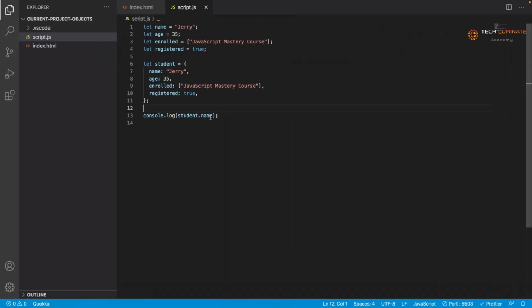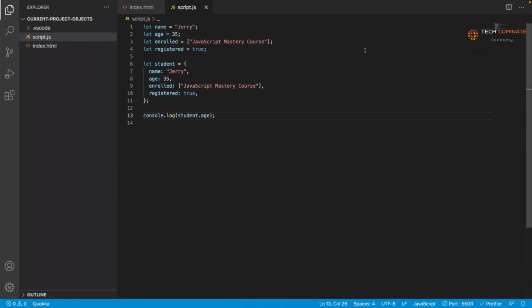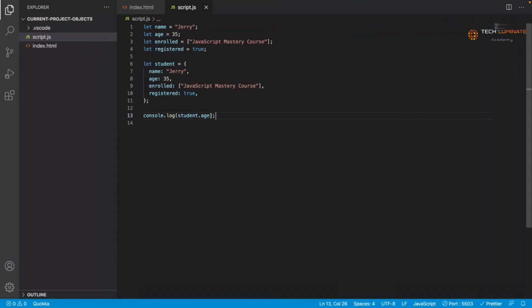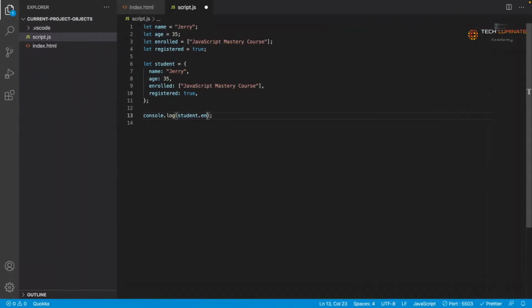Same thing if I wanted to access age, we can access that simply by typing out age, and we can access the number, which is a number type, which is the property 35. If we wanted to access, for instance, what courses this student is enrolled in, we can do that as well. See, we've been able to access what courses this individual's enrolled in with this array. And say if we wanted to check if this individual was registered, we can access that Boolean and we see if it's true.